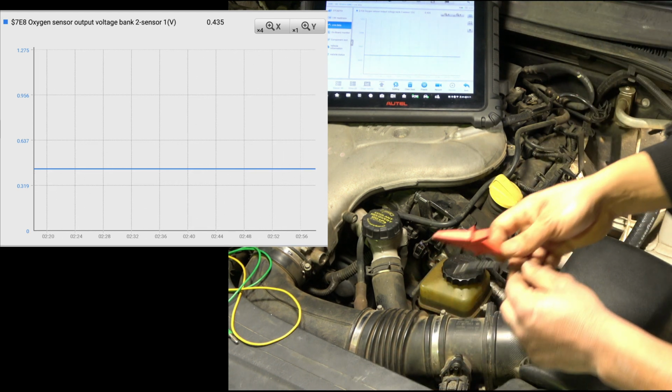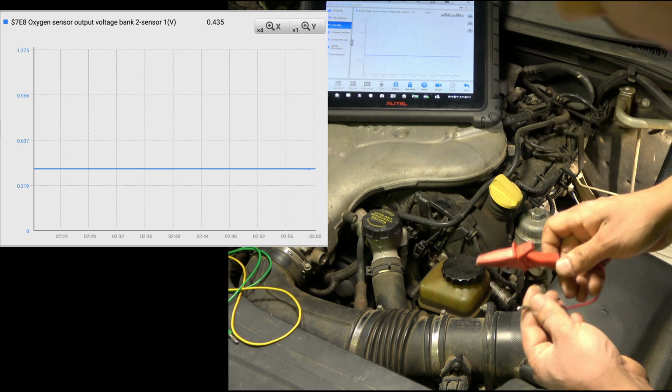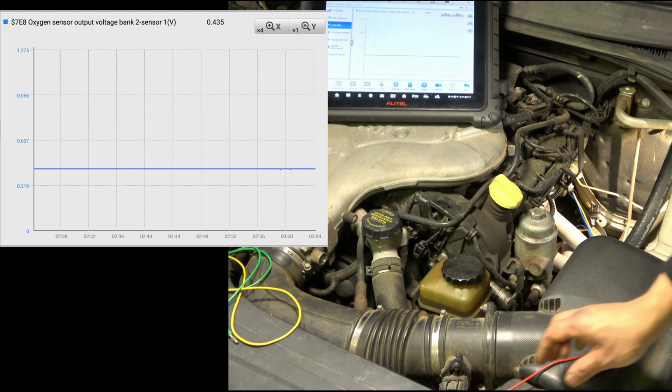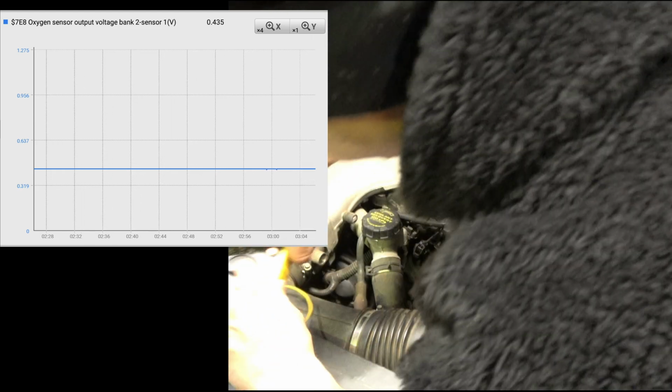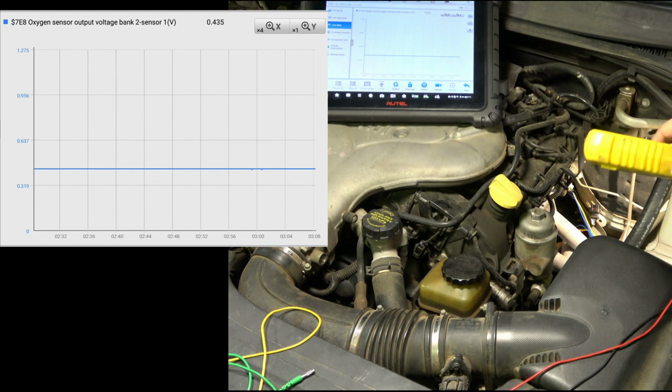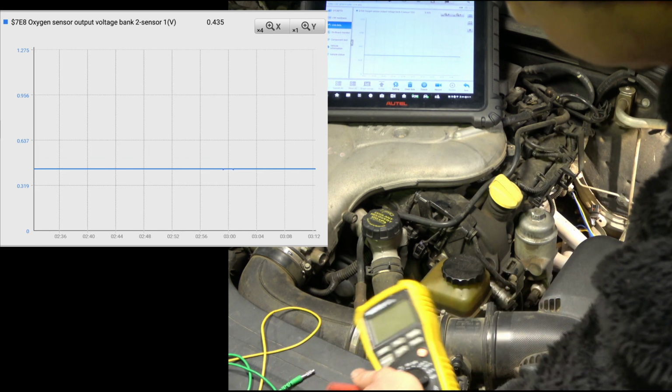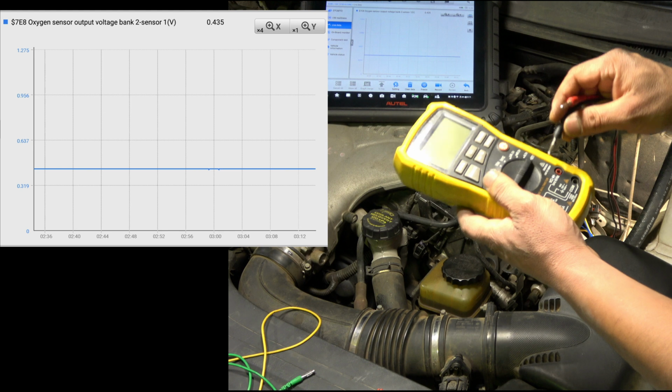Okay, so I'm just gonna use these two extensions so I can show you the test a little bit better. All right guys, now first thing I want to show you quickly is we're seeing on the scan tool 0.4 of a volt, and we can verify that with the scan tool with the wiring harness disconnected.